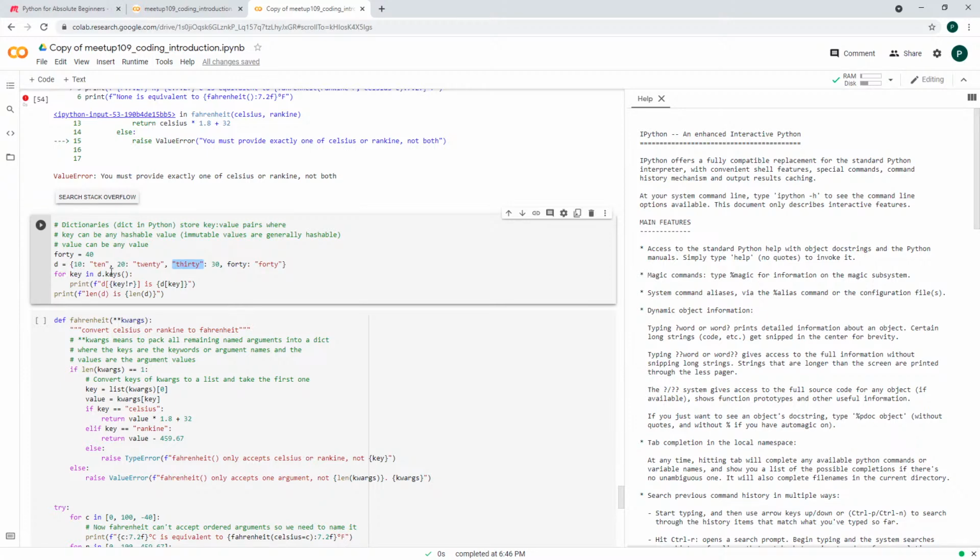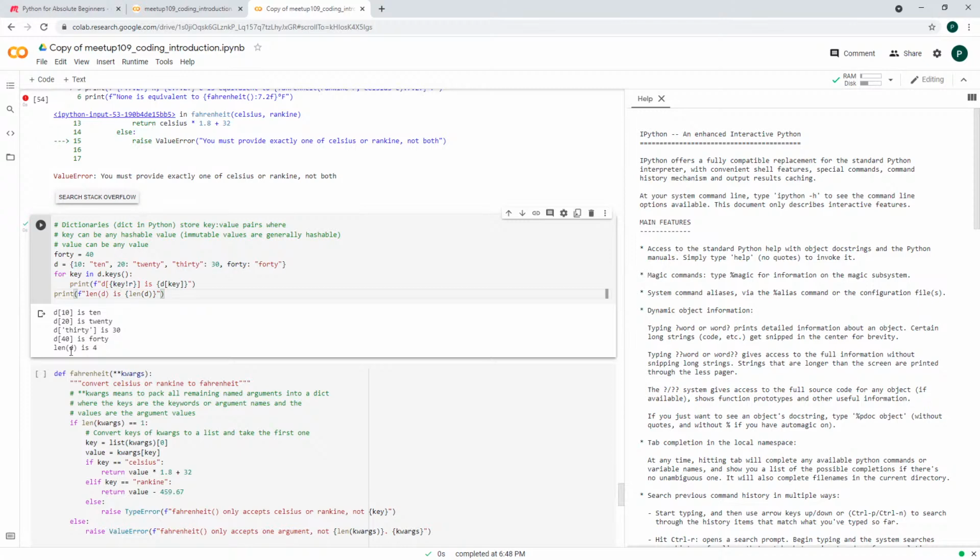You can loop through all the keys and print them out. This is really just a quick introduction to dictionaries. So you can see that's how you call values in a dictionary, and you can look at the length of the dictionary.